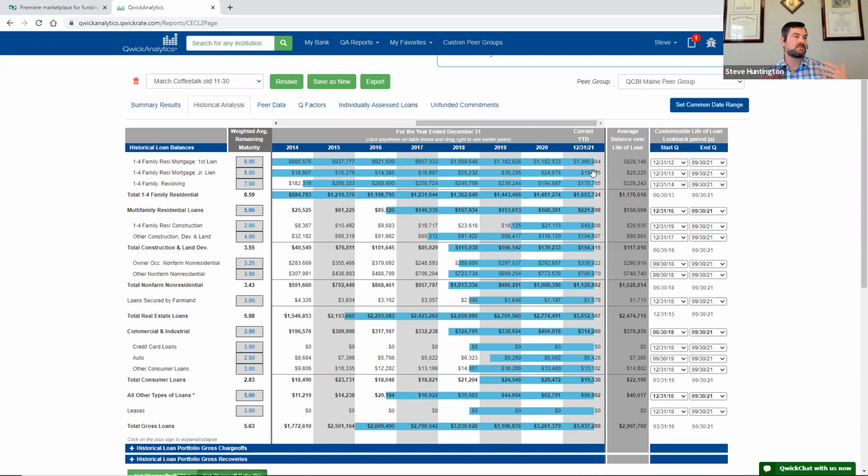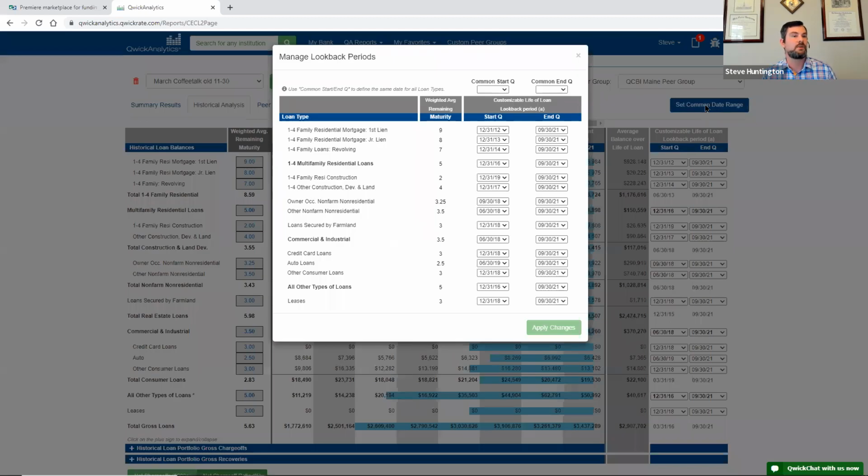Now, let's say it's January 30th, right? You're running this now as of January 30th. And we know the 12/31 data is available. So we come into the historical analysis and we want to push the whole data set into the next quarter. So I come right here to what's called set common date range, and I roll everything forward to 12/31 being the end of a look back period.